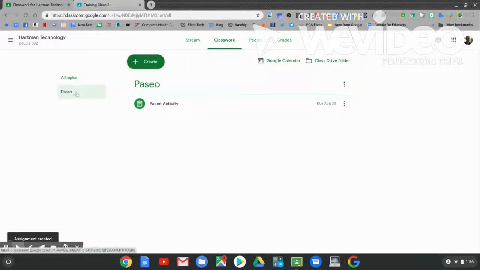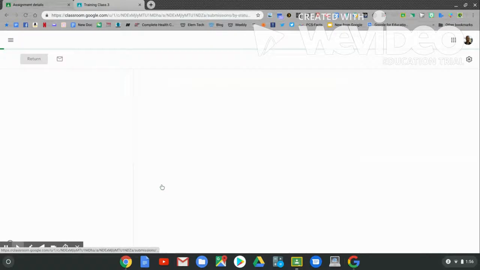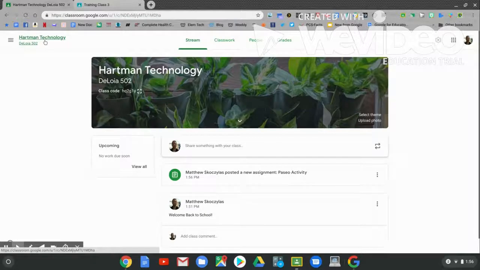This will make a topic called Paseo. It'll have the activity listed in the stream and also in the classwork activities. Whenever I click on the activity, I can see the links and I can see who has turned in and who it has been assigned to. I can also click View the assignment. I haven't had any students join my class, so I don't have those students listed here. Let's go back to the main page by clicking on Hartman Technology.